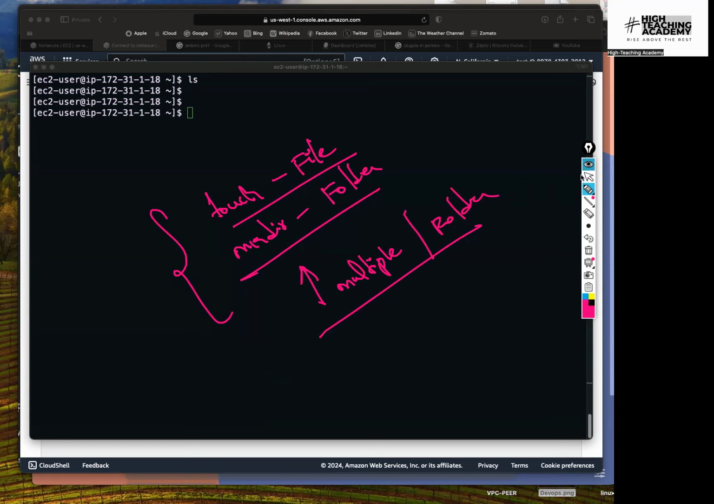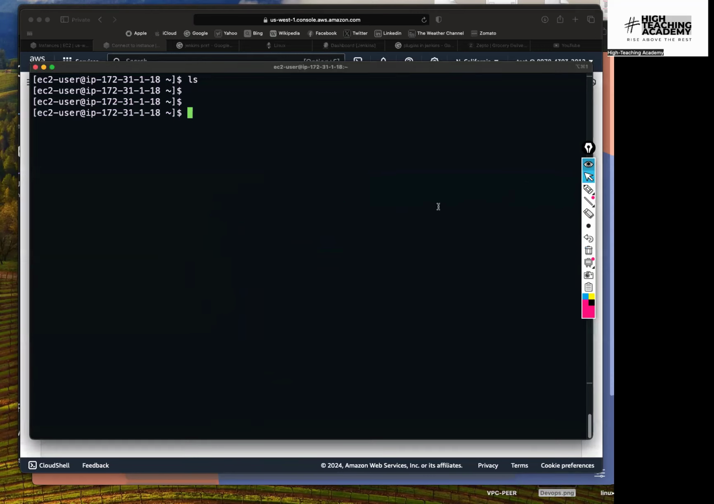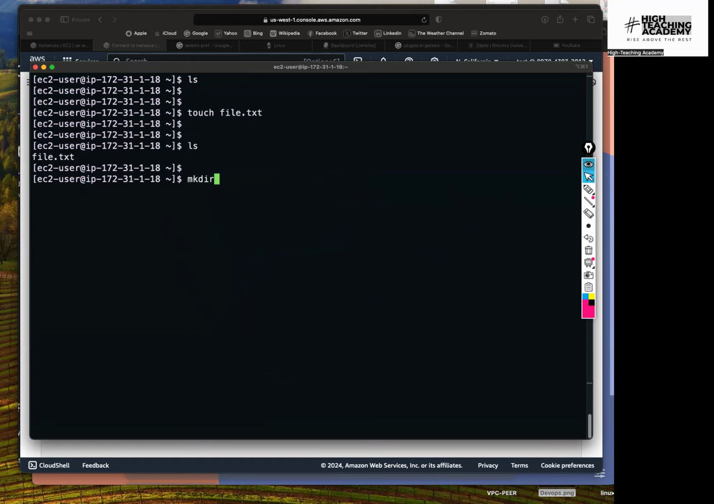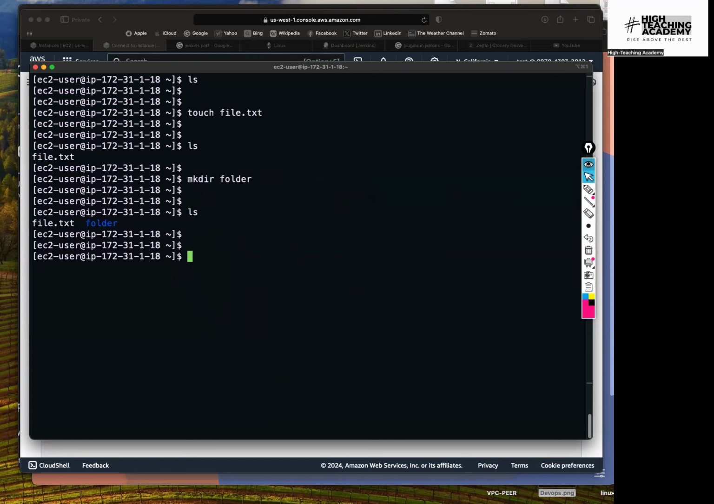That's right, guys. See, with touch, I can create a single file. That's easy. So if I simply say touch file.txt, this can create a file. This is very easy. mkdir folder, this can create a folder. Very simple. But my goal is I want multiple files. I want multiple folders. So how am I going to do this? How am I going to create multiple files? How am I going to create multiple folders?